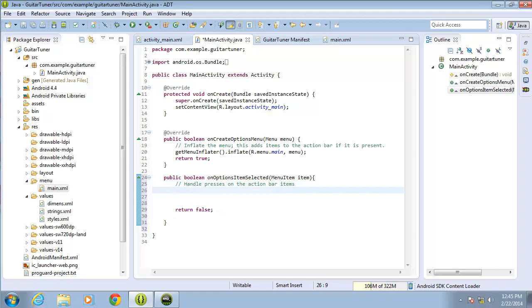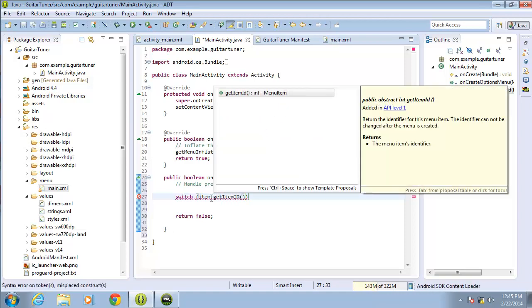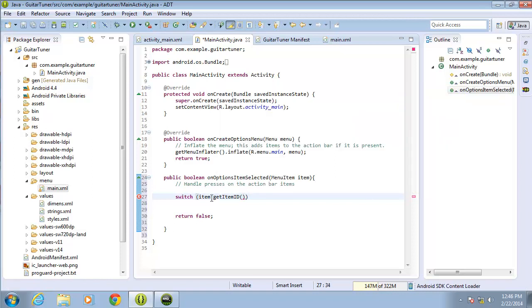Now let's go ahead and use a switch statement. Switch. We're going to go ahead and use the item ID for the menu item that was selected up here. So item dot get item ID, and I'll go ahead and make sure I've got all my code here. Opening, closing parenthesis, and I've got an opening and closing parenthesis. That switch statement's now going to need an opening curly brace, and I'll go ahead and hit enter.